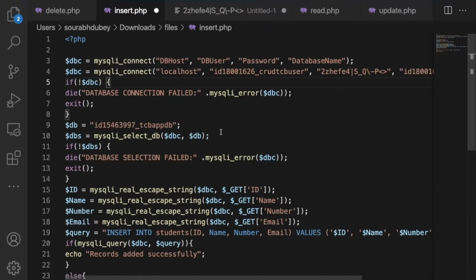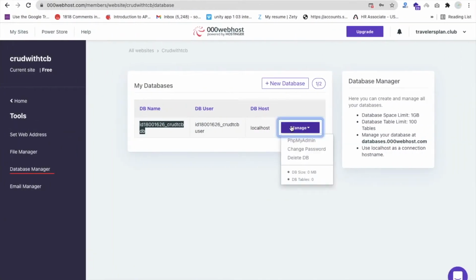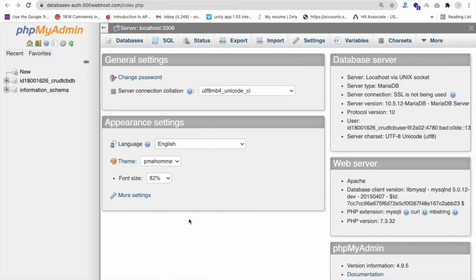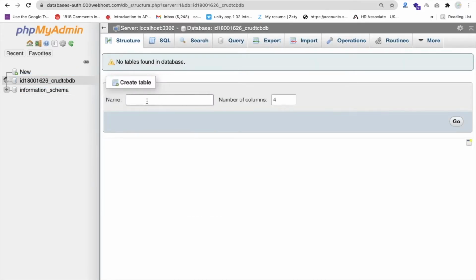Now I will just save that file, go here and click on manage, and you can see the PHP admin. Click on that. Now we need to go here, you can see our database CRUD TCB DB. Click on that. Now we need to create one table here. So my table name is student. Let me put here student, and I will create the number of columns as 4. Yes, because I'm using name, number, email and ID. So that's why I'm using 4.